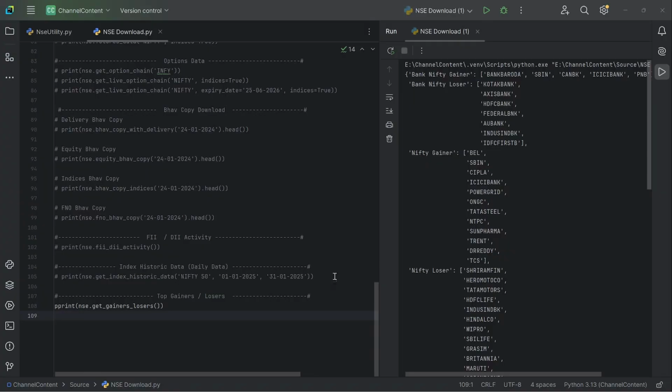And one more useful item is getting the historic data for any indices. So I think right now it provides only the daily candles, but you can give a start and an end date, and then provide the index that you want the historic data for, and then it downloads the entire data onto a data frame. And with that, we've come to the end of the video.